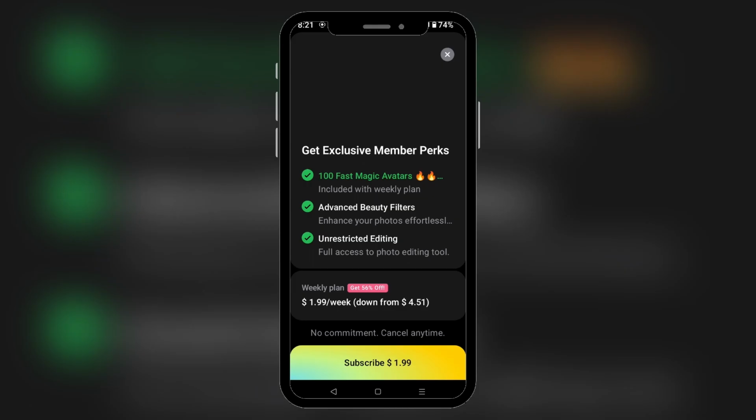You will get 100 fast avatars, advanced beauty filters and face editing. That is under the weekly plan where you have to pay $1.99 per week. That's the subscription fee. So that's it. In order to buy the credit, you have to subscribe to the Lensa app.